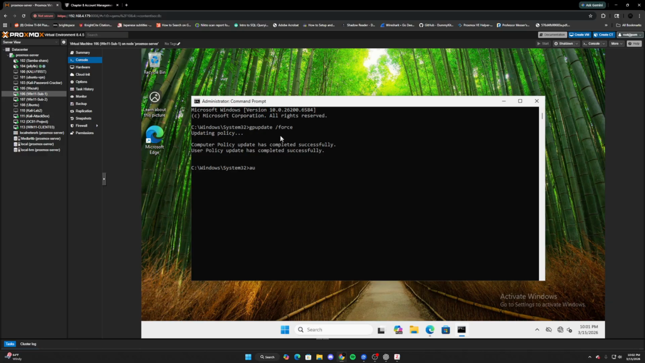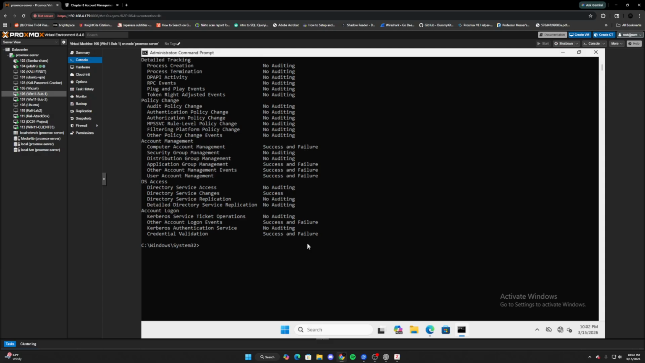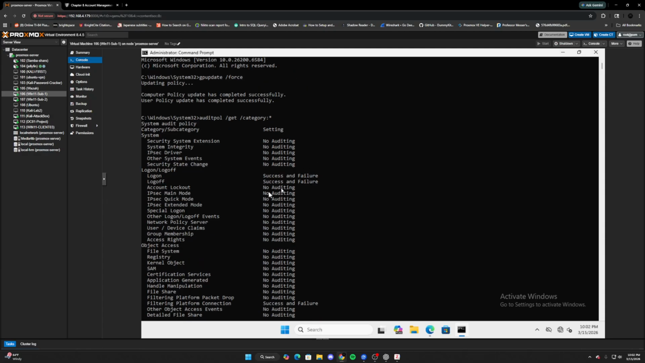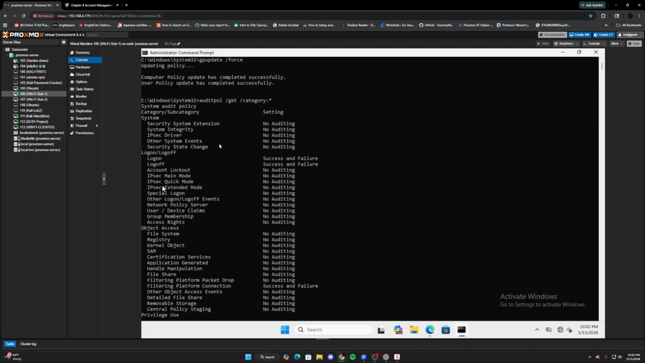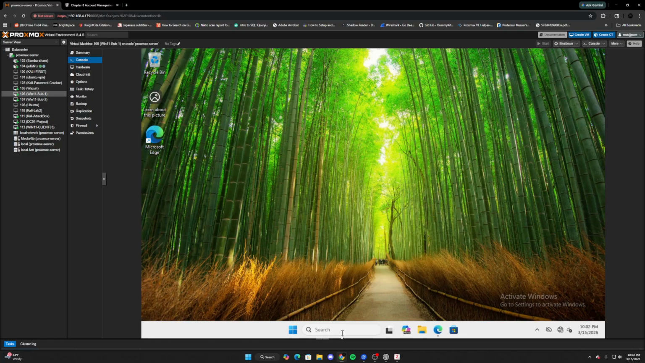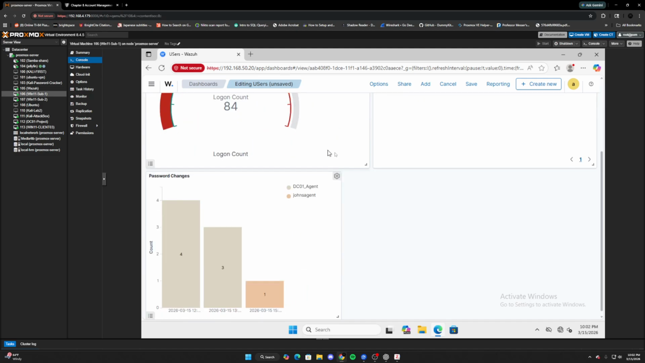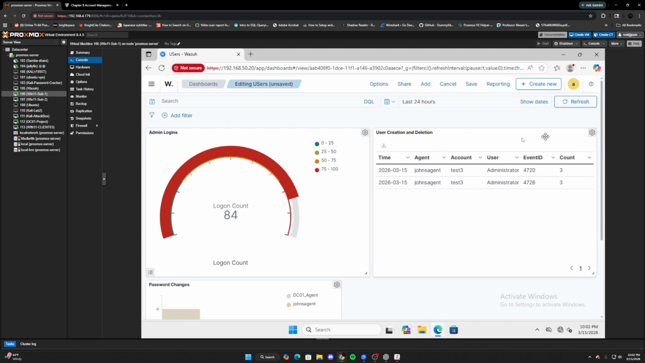But next, you're going to check it with the command auditpol /get /category:*. So this is kind of what we were just looking at before, and go through these, make sure everything works, log in, log off is correct, all this is correct. It's not going to be in the same order, so be careful. And then we can go into Wazuh and set up our dashboards. I've already set up 2 dashboards, one for the user creation and deletion.